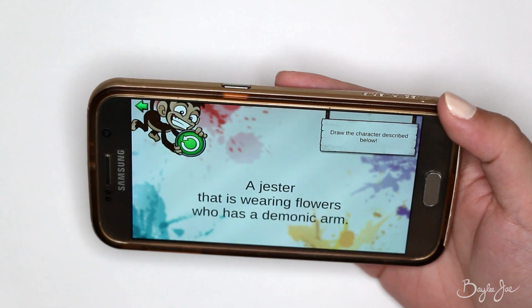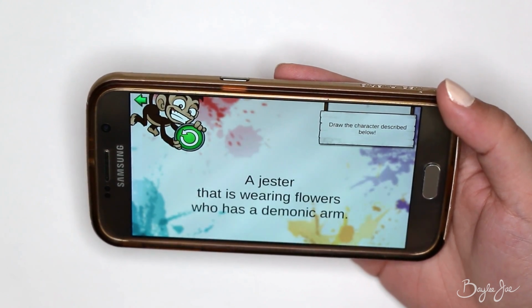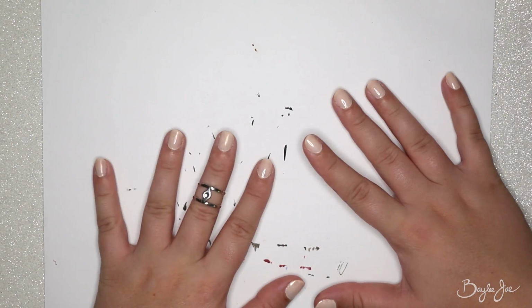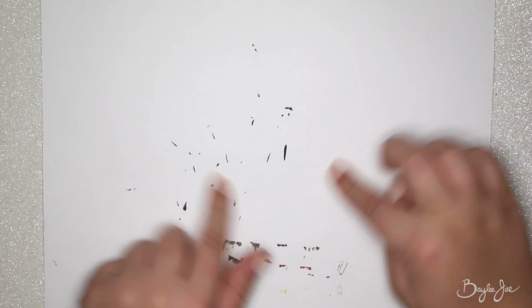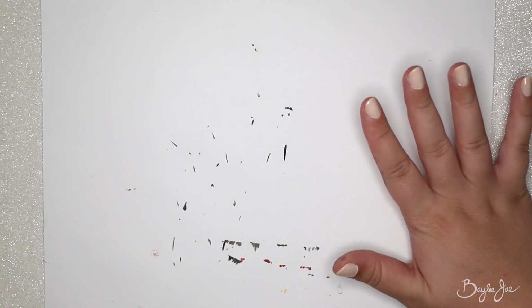Oh my god, that's a good one. So this is what I'll be drawing today. The next day. So fast forward a day. I worked on the jester piece, but I decided I want to completely redo it. So I'll show you what I've done so far.